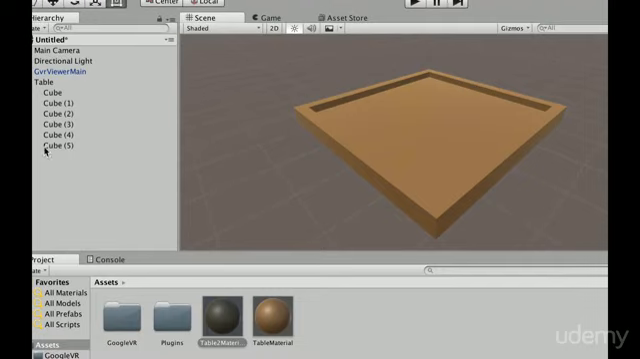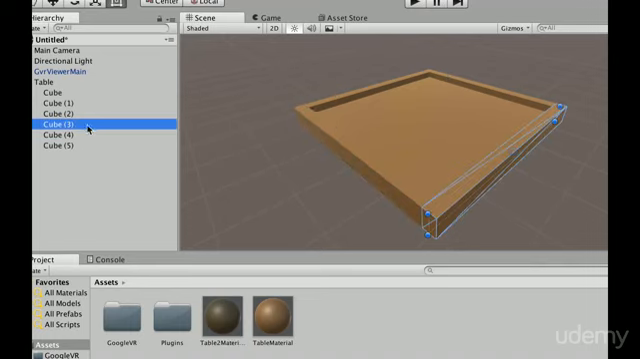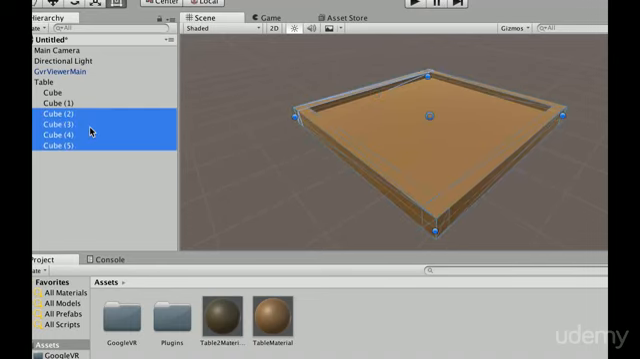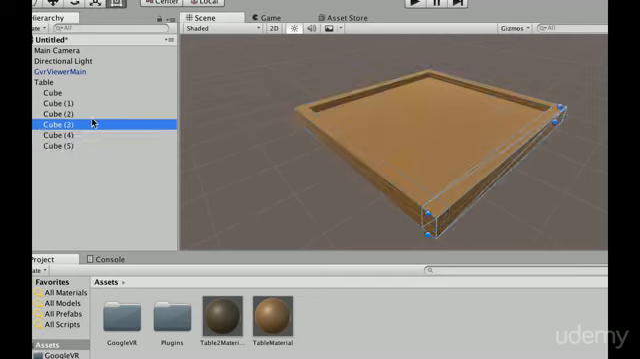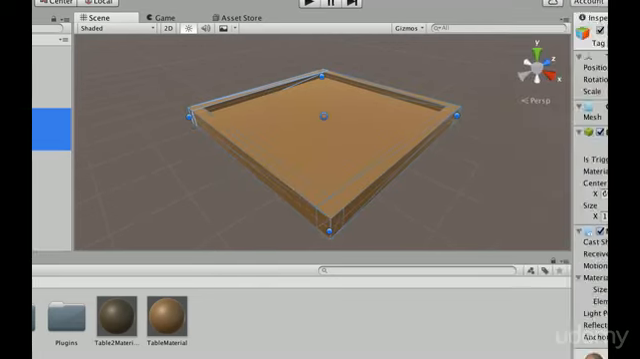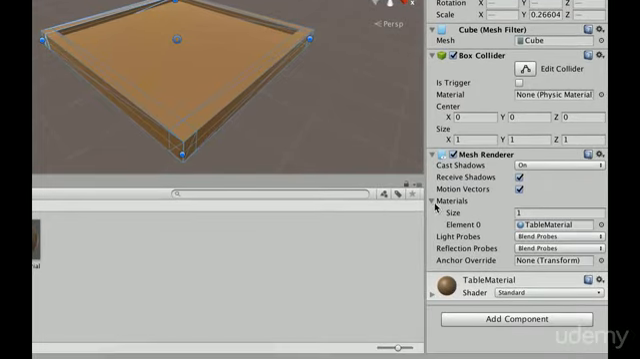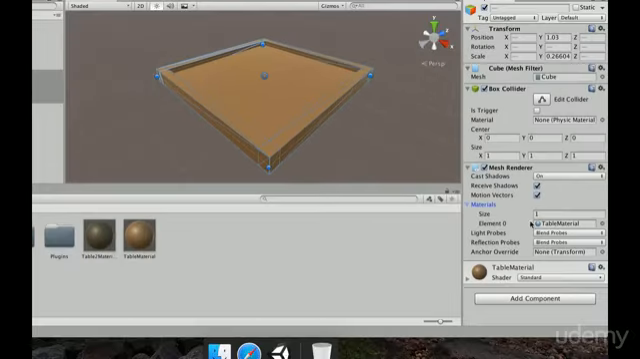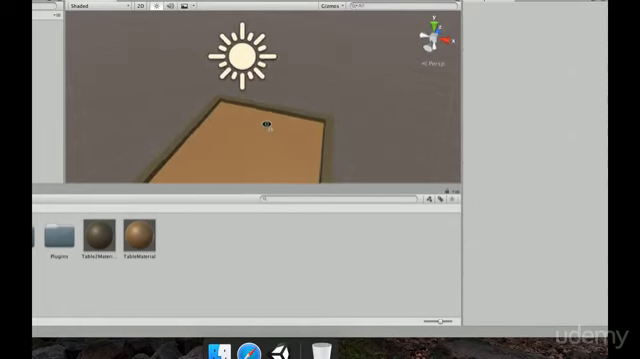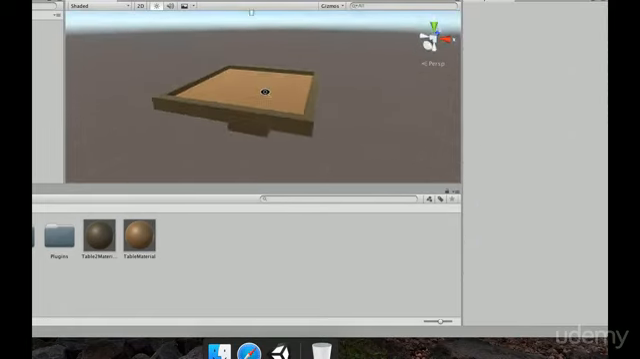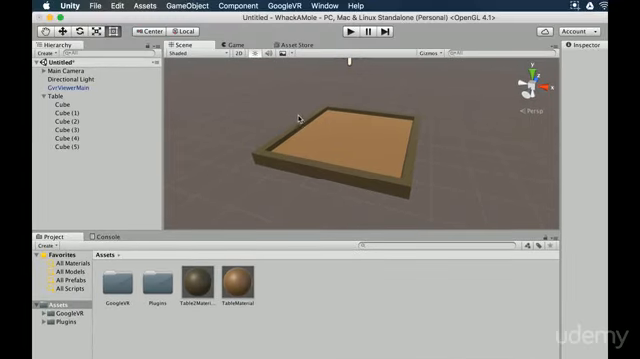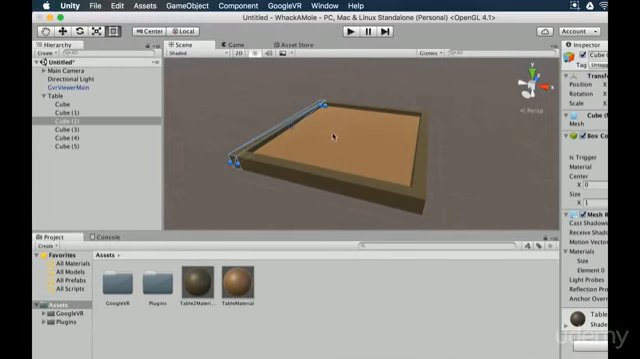Okay, so we have this, and notice that we would have to drag and drop to all of these parts that we just added, but there's an easier way. If you select all of the 4 parts that you added, by just clicking on one of them, holding Ctrl or Command and selecting all of them, if you go to the mesh renderer and you expand the materials property, you can just drag table two material in here, and all of them are going to receive this material that we created.